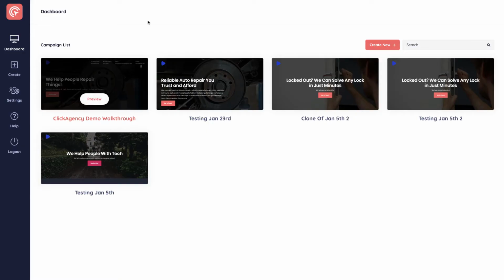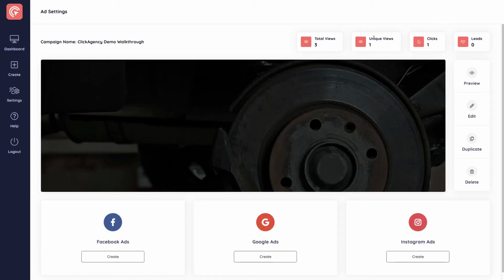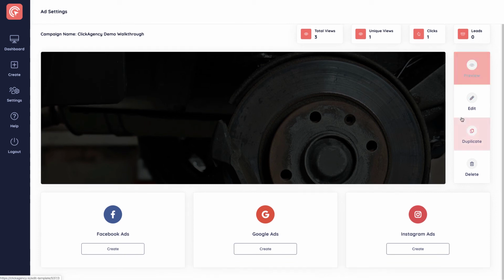So if I go back to the dashboard, I can go to settings, I can clone this campaign, I can edit it, or I could delete it. And as you can see, it's recording views, unique views, the clicks. Remember, I clicked on the button, and if I had submitted a message, it would have recorded the leads I've collected. And as you can see, we can do all of our options here.